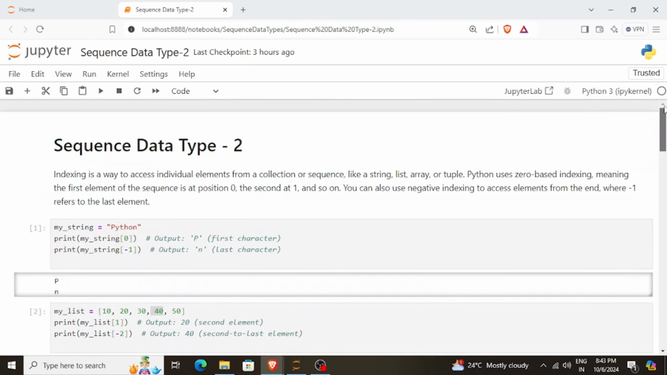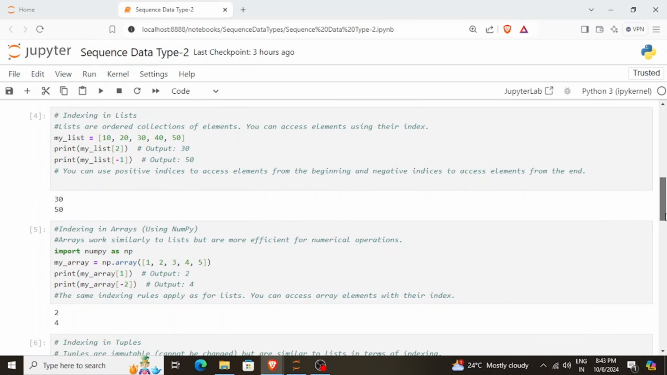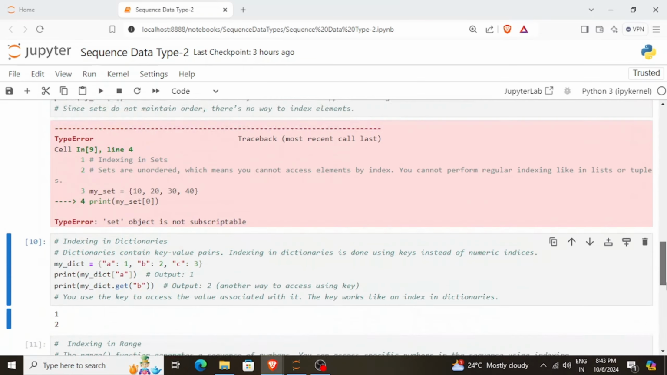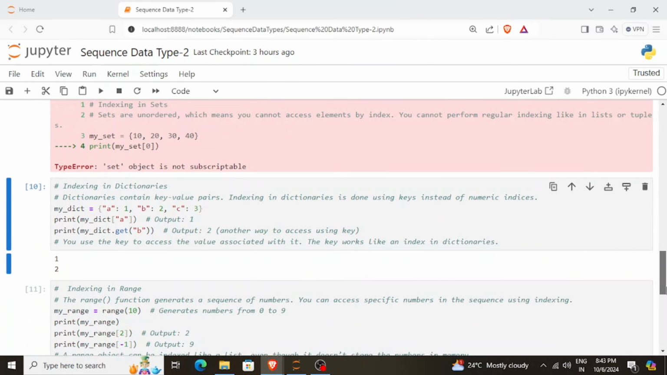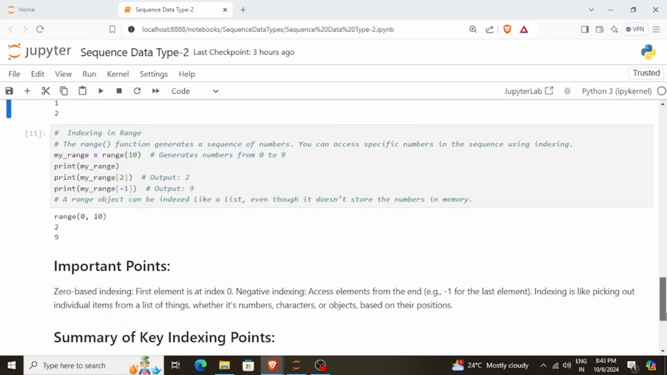Now this is regarding the indexing operation on the sequence data types. We have seen how to perform indexing on strings, lists, tuples, and arrays. But when it came to sets, we got an error because sets are unordered, so we cannot perform indexing. Then we did indexing on dictionaries, where you should know that we have to use the keys, not the numerical values. And range is similar to the list. So that's all for today's lecture.